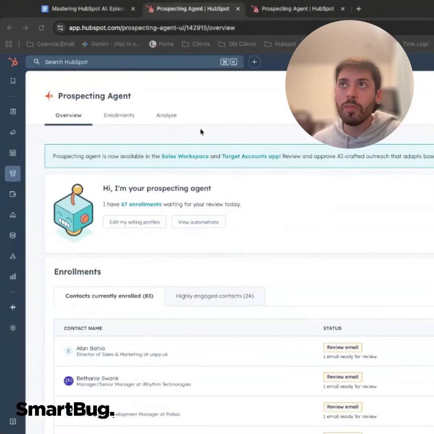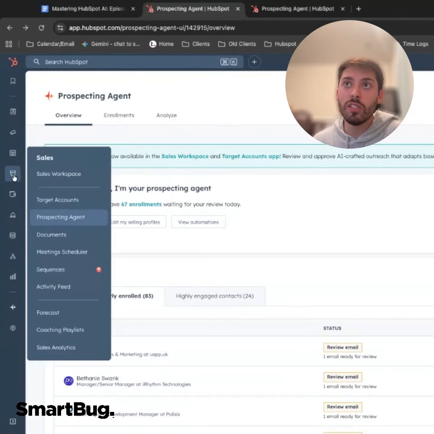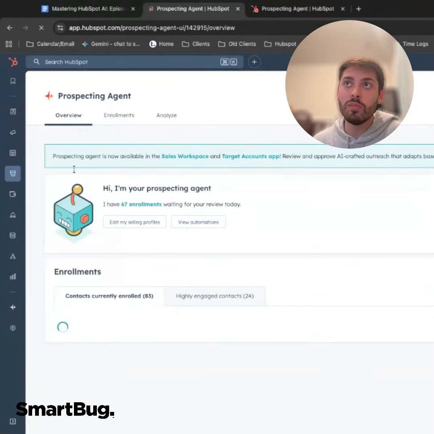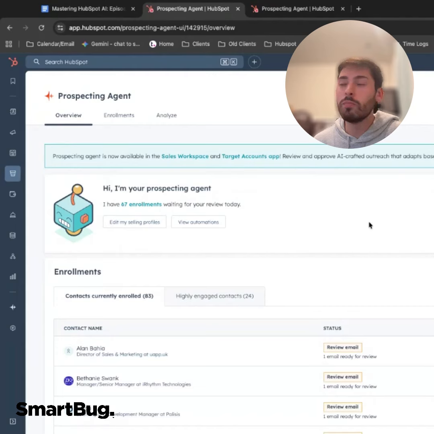Awesome. Okay. So this is your dashboard for the prospecting agent. To get here, on the left sidebar of HubSpot, you go to Sales and then you can go to Prospecting Agent. Takes you right here to your overview tab.